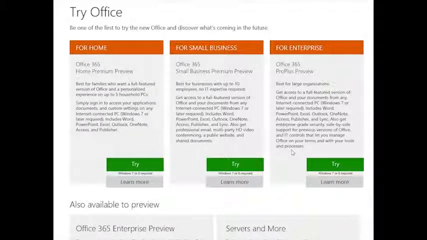and processes. Now, any one of these versions, you can simply click the Learn More buttons to learn more about each individual package. But for the purposes of this demo, we're not going to go through all of those nitty-gritty details. That's another lesson in and of itself. We are just going to click on the Try button for the home version.